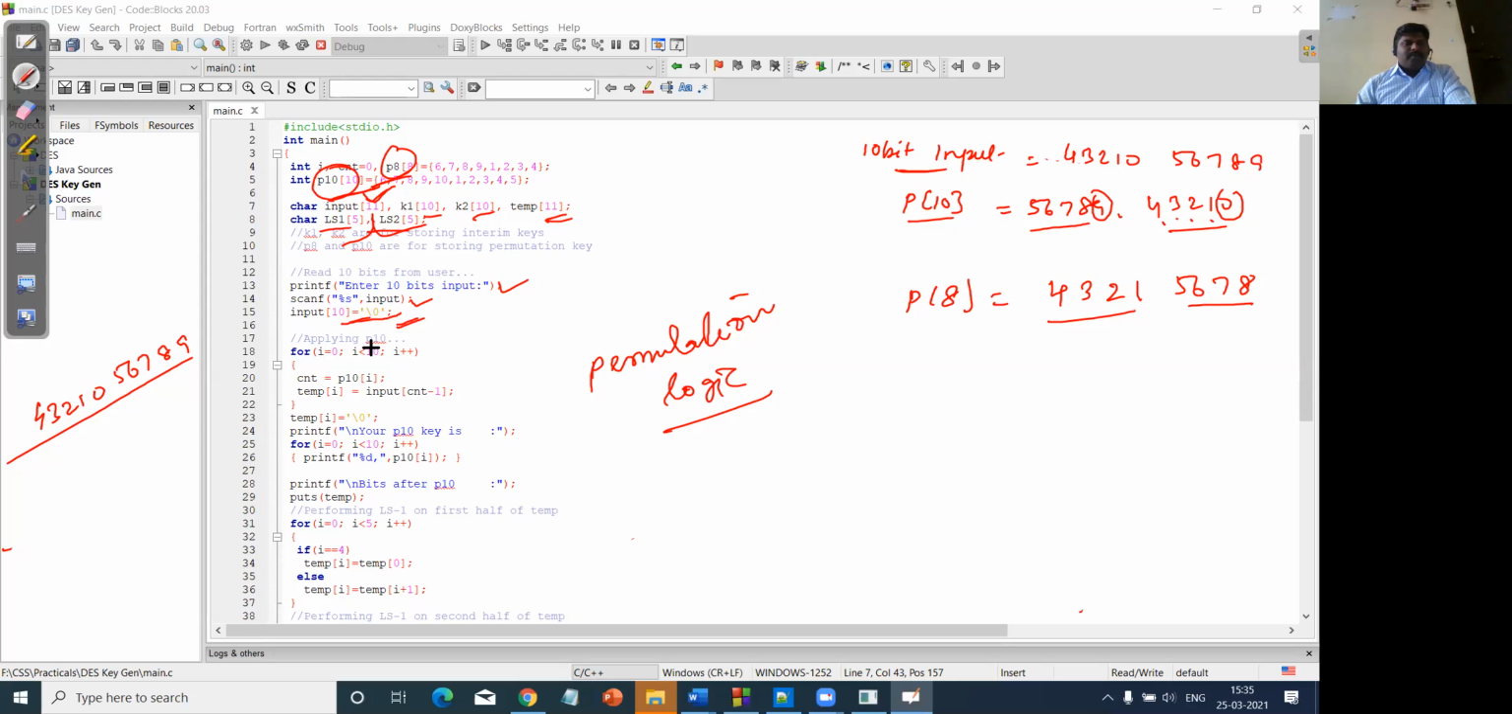And now we are going to apply the permutation P10. For that, I'm going to use the for loop, with my I value starting from 0, and I value less than or equal to 10, which is 0 to 9, meaning 10 values will come. And I plus plus for all the 10 values. And initially I'm setting the count value equal to P of I, position of I, P10 of I.